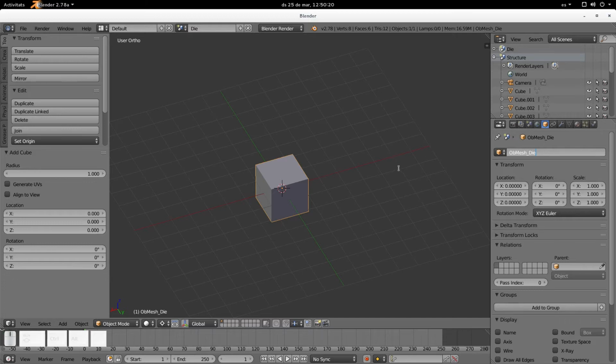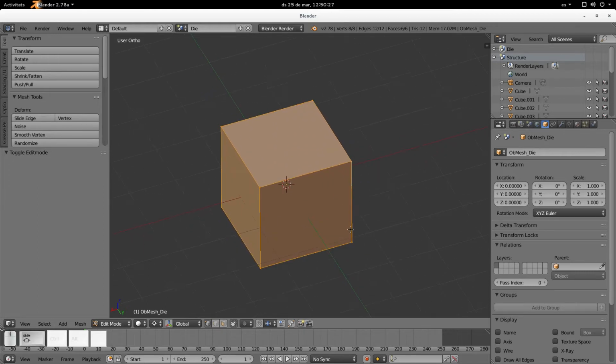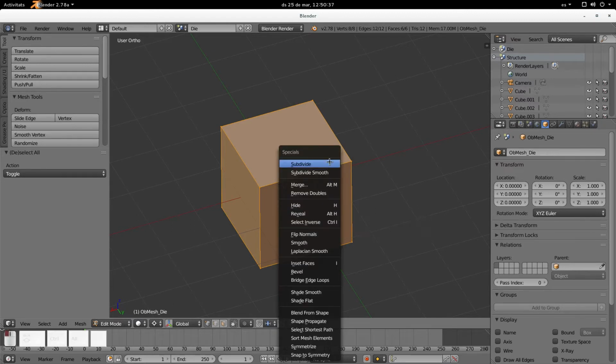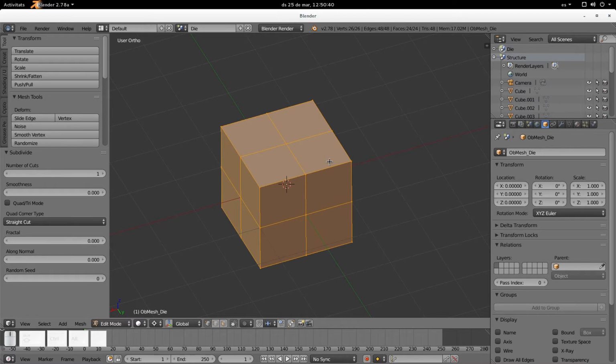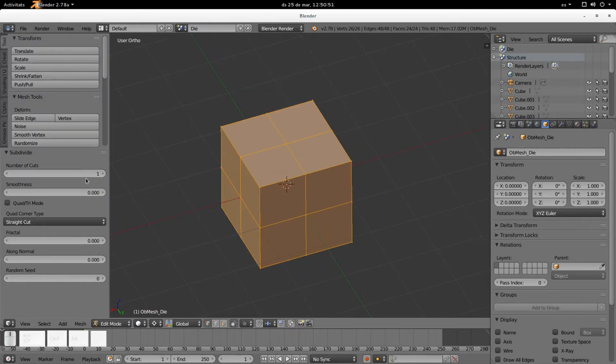Press Tab over the 3D view to enter edit mode. We will have all vertices selected. Press A one or two times if they aren't, and let's press W and choose Subdivide. Then let's make appear the options which will allow us to specify details about this subdivision, pressing F6 or with the T key panel. In the number of cuts field, we enter 4.